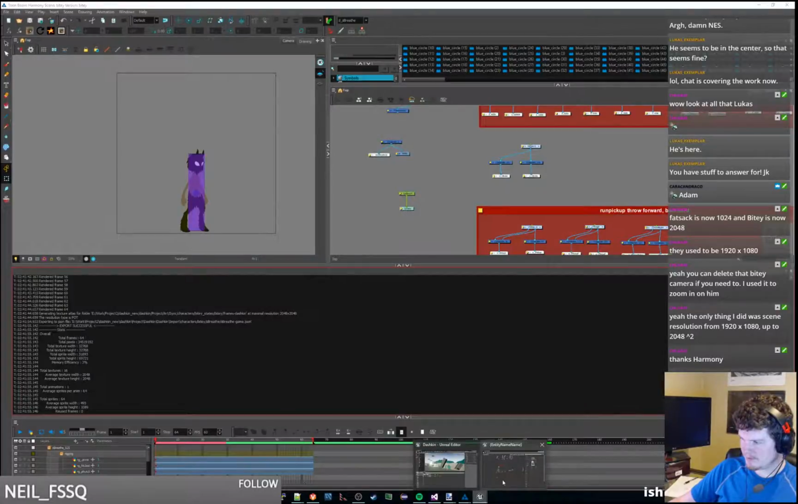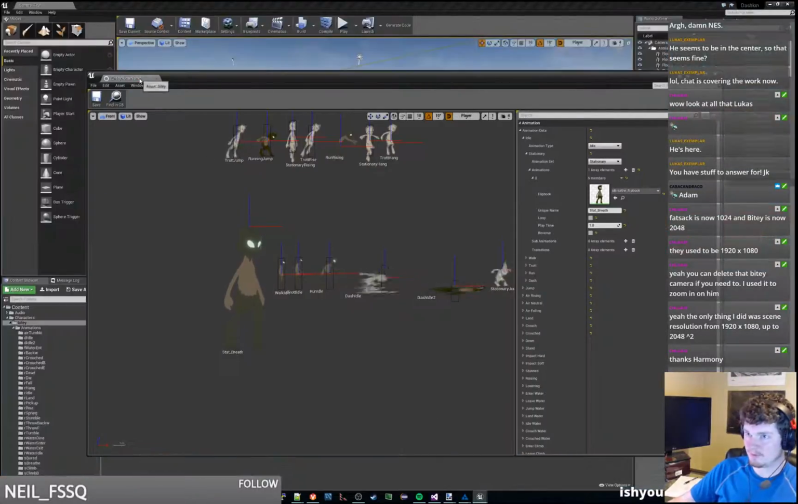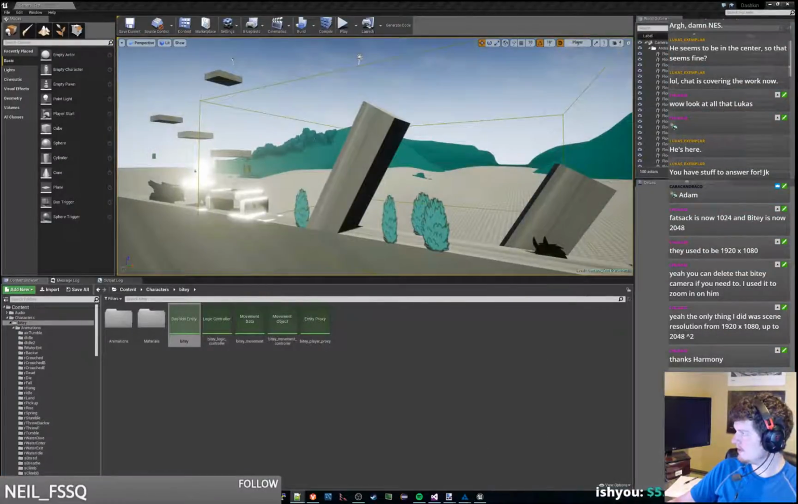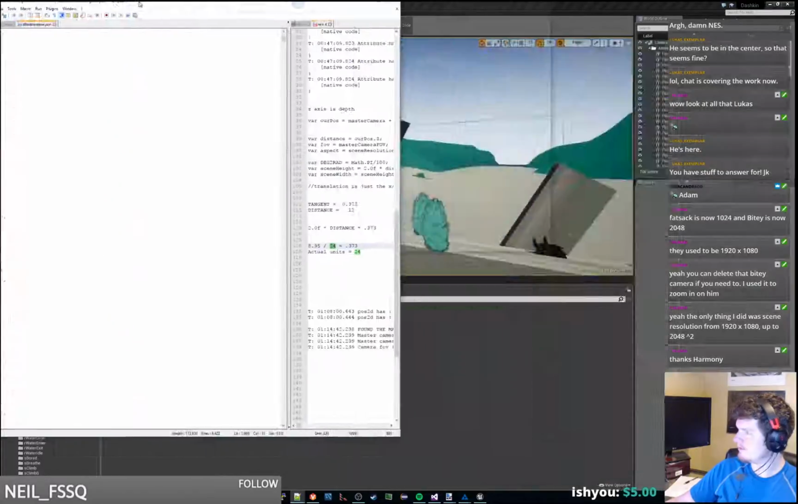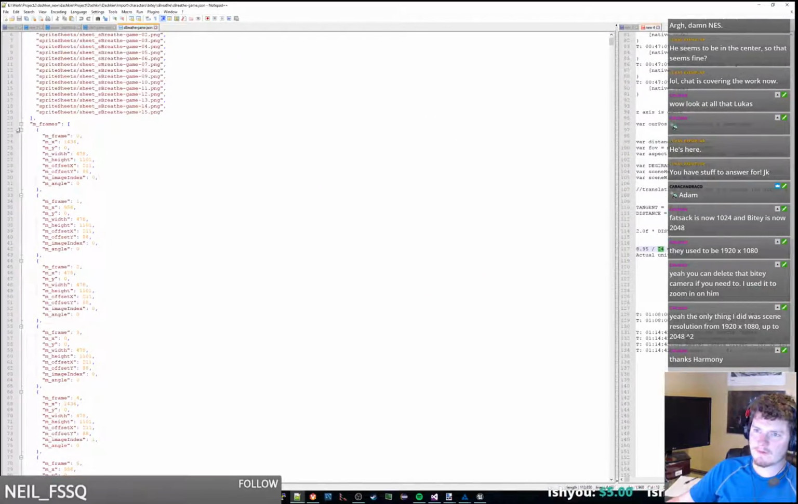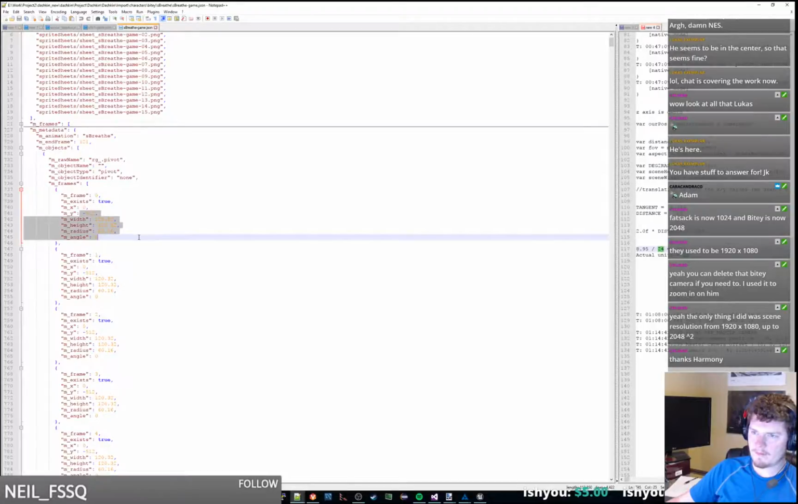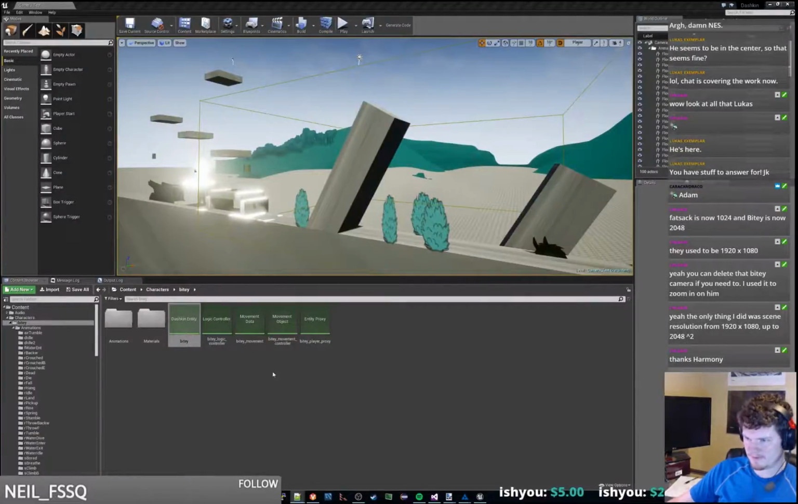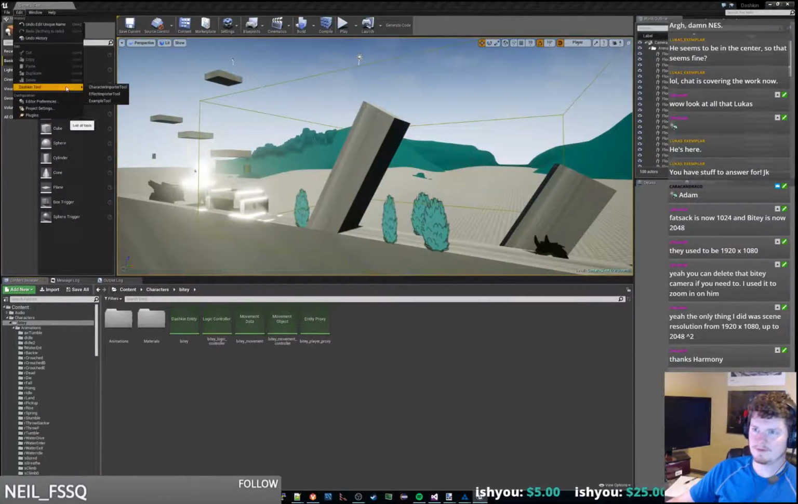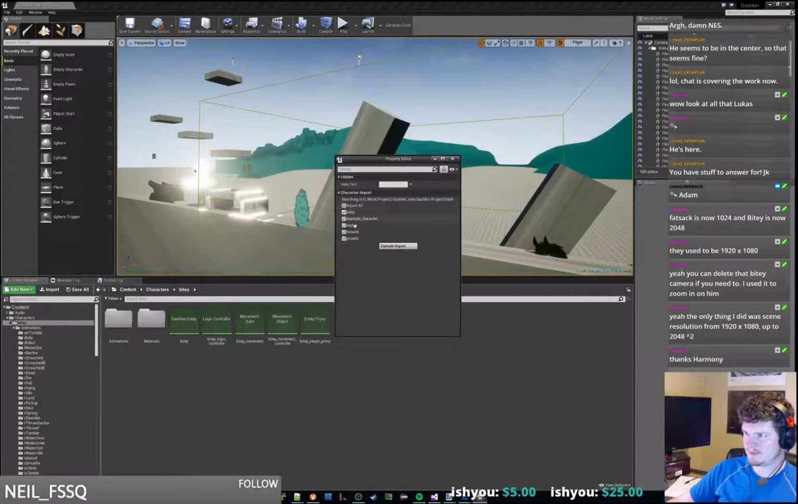So I've exported him, so now I should be able to import him back. Let's make sure he actually got some proper numbers. Yeah, it looks like we actually got our pivots and all that. So let's see if Bitey has the same issue that Fatsack does.